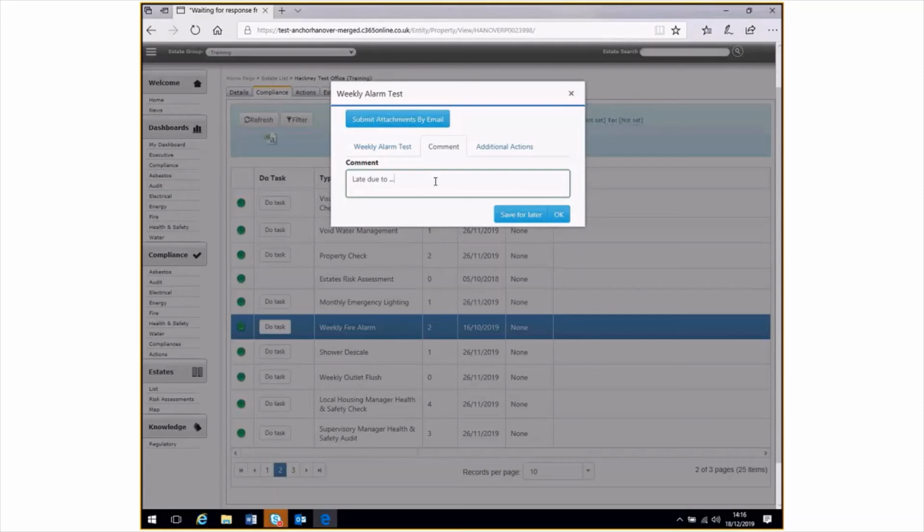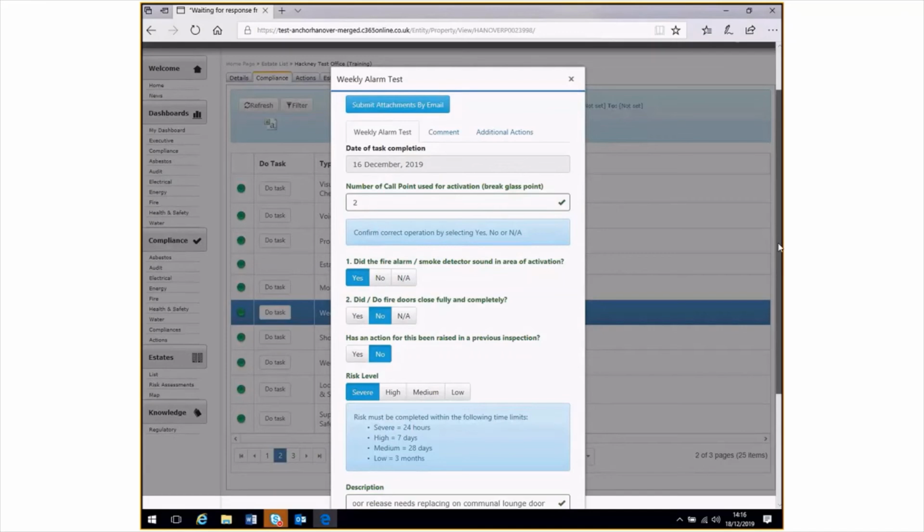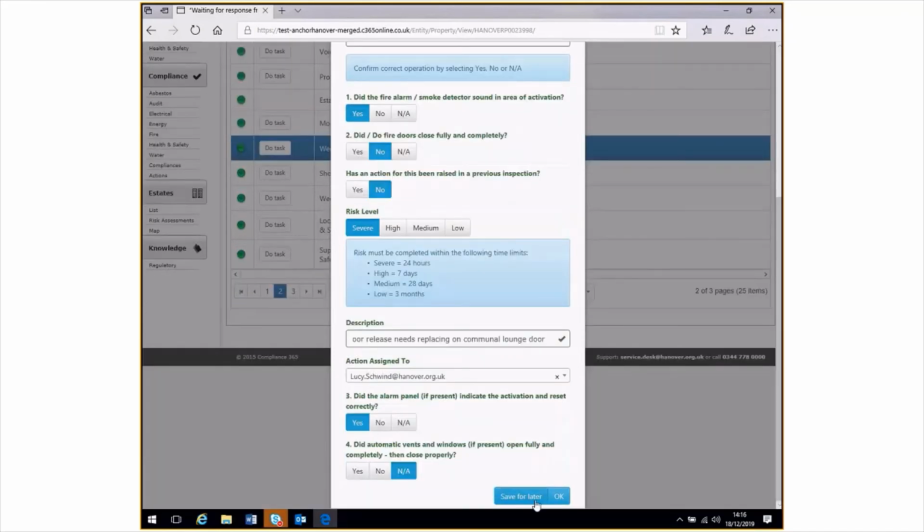You will then have two options at the bottom of the screen. The first enables you to save the form part completed so you can return at a later date, or click OK, which will save the compliance task and assign any actions to the relevant people. Selecting OK will then close the task and set the next due date. You may need to click Refresh to see the update. Selecting Save for later will save what you have recorded but not mark the task as complete. Therefore, the next due date will not be set, nor will actions be escalated. To do so, you will have to return to the task, complete the record and select OK.